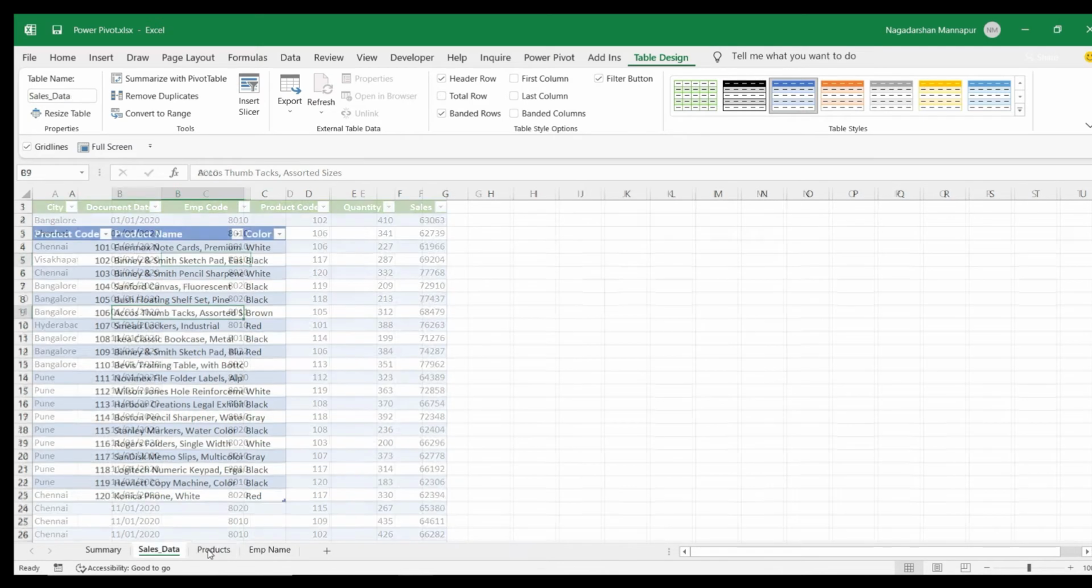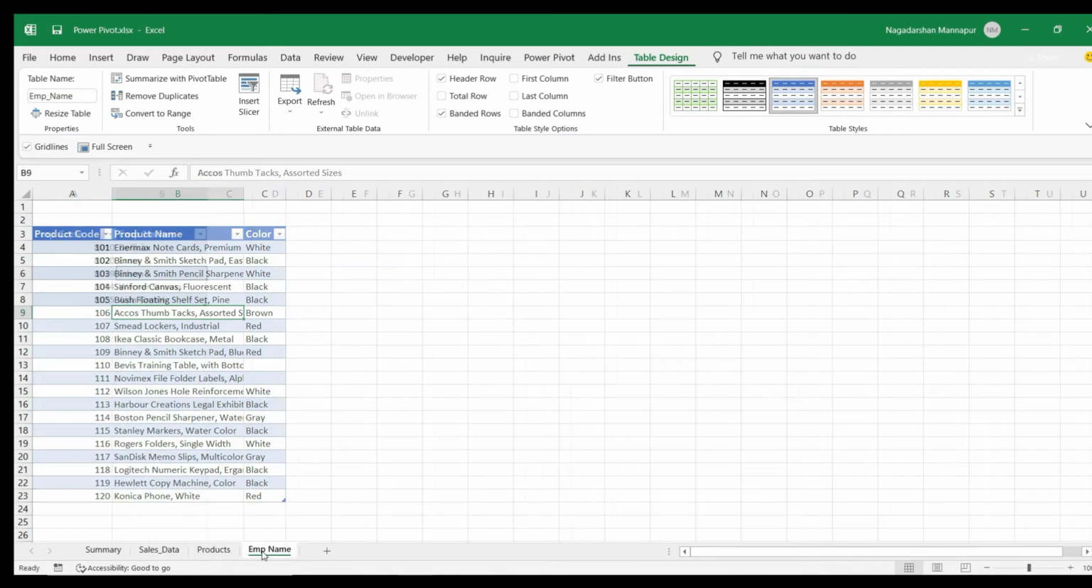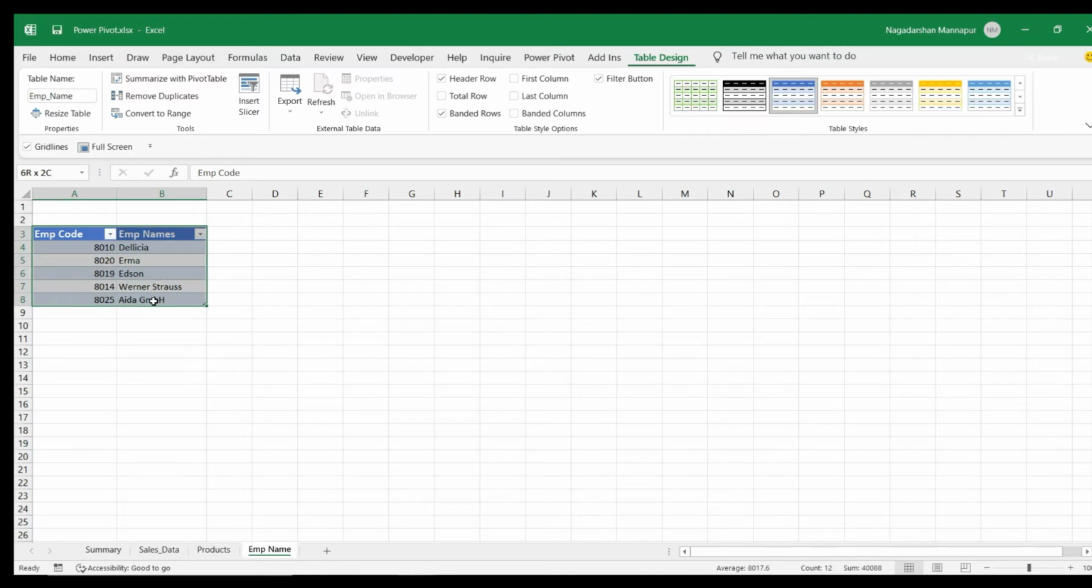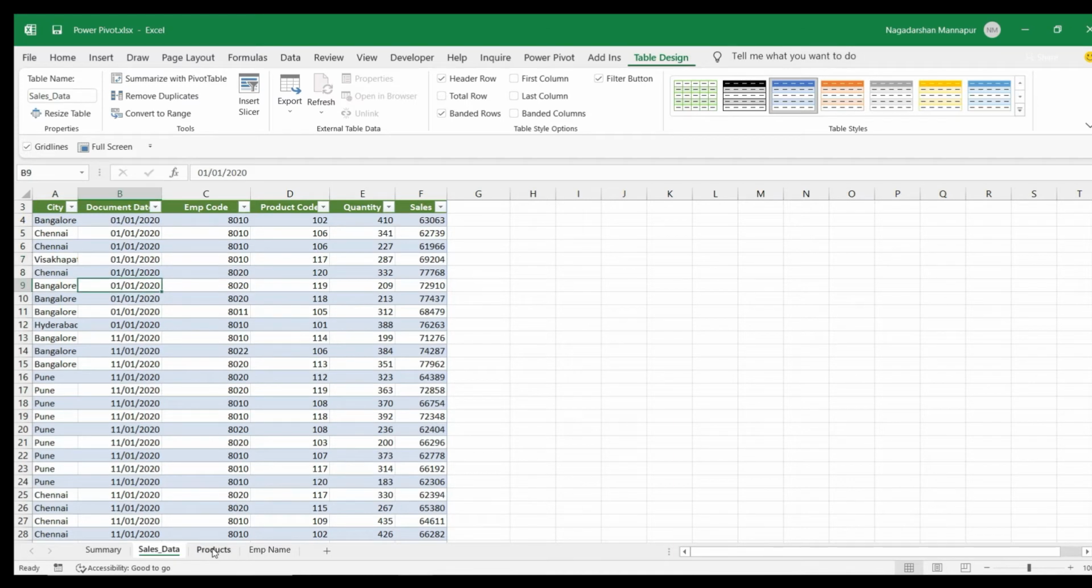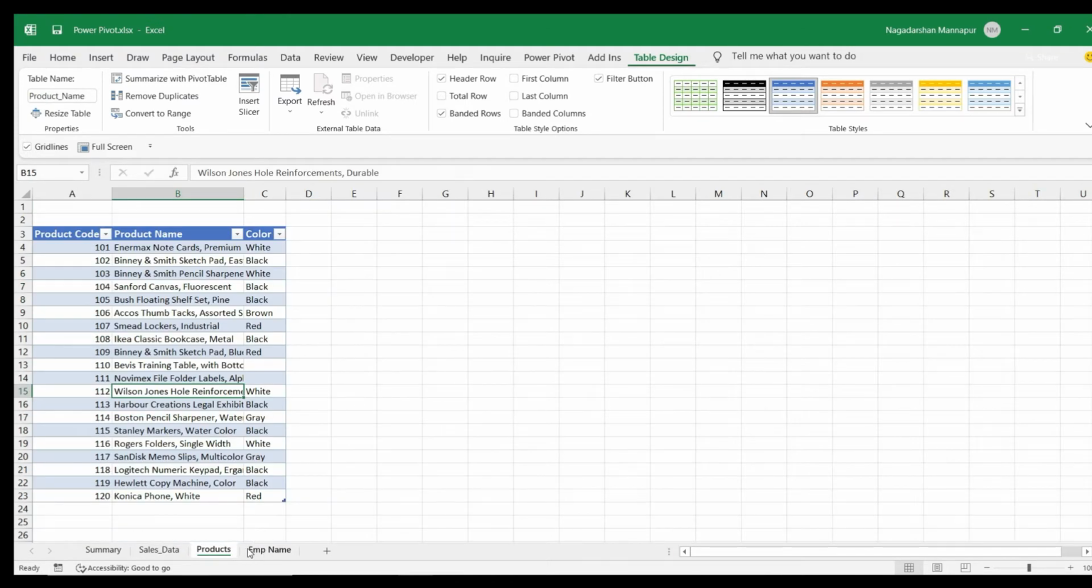But there is one more important thing. We need to maintain unique records in these dimension tables. These are the dimension tables. This is the source data. So these two dimension tables should not have any duplicate records.